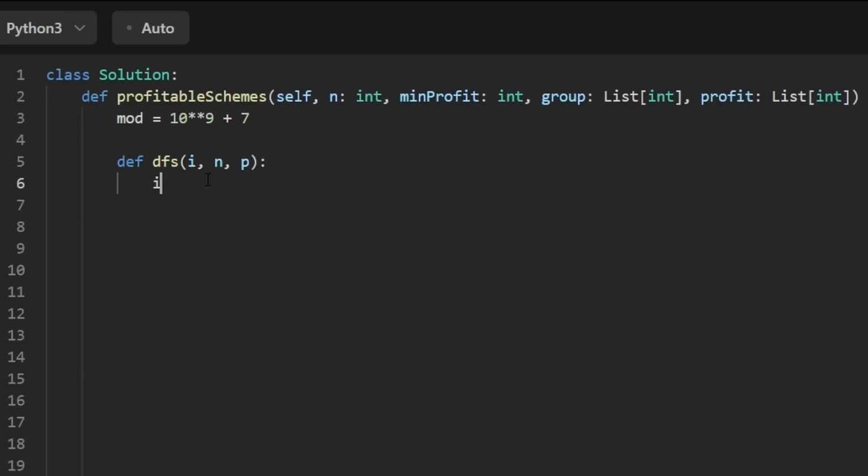We know that the main base case here is if we reach out of bounds, so I is going to be too big, it's going to be equal to the length of the group, in which case we're going to return 1 if our profit exceeds or is equal to the minimum threshold, otherwise we're going to return 0. Now technically there is a second base case I talked about, but we're going to address that a little bit differently. So we know there's two choices now, the recursive cases.